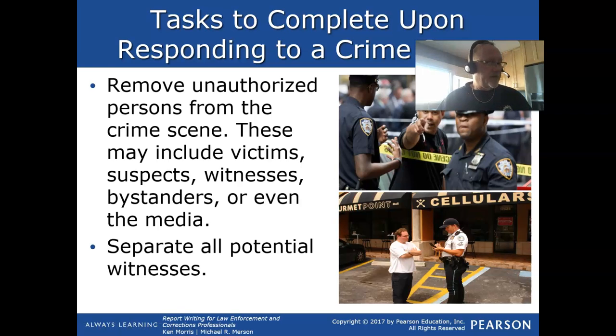Part of what you're going to have to remember too is to separate all your potential witnesses. And the reason that you do that is to ensure that they don't talk to each other, and that their stories are going to be independent of each other, so they're not all deciding as a group what happened.